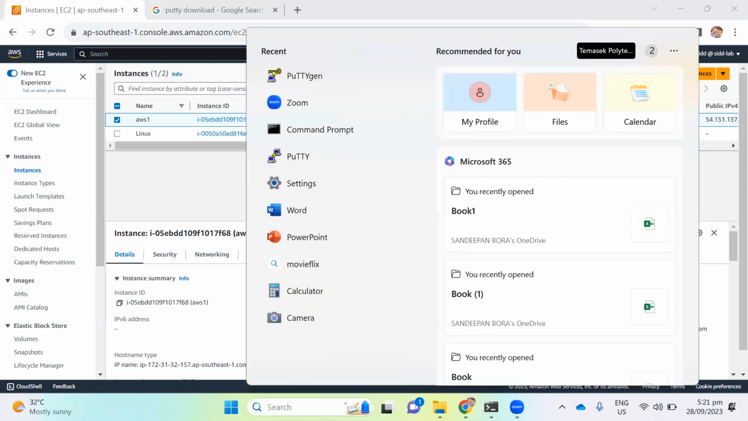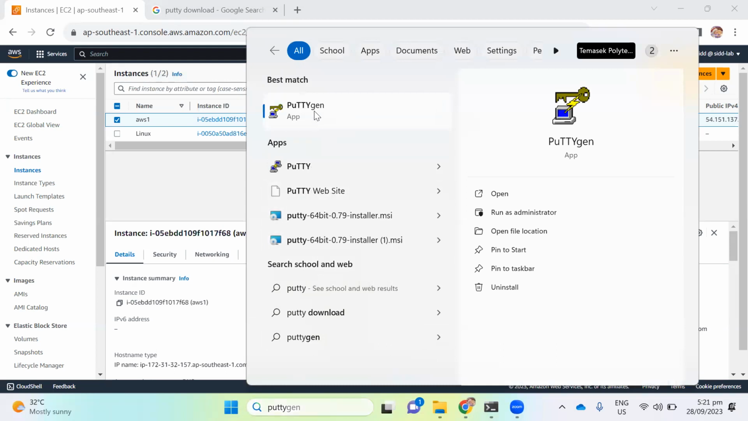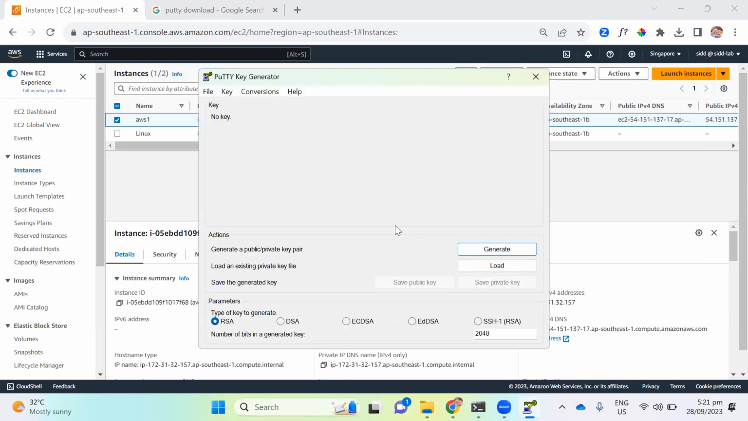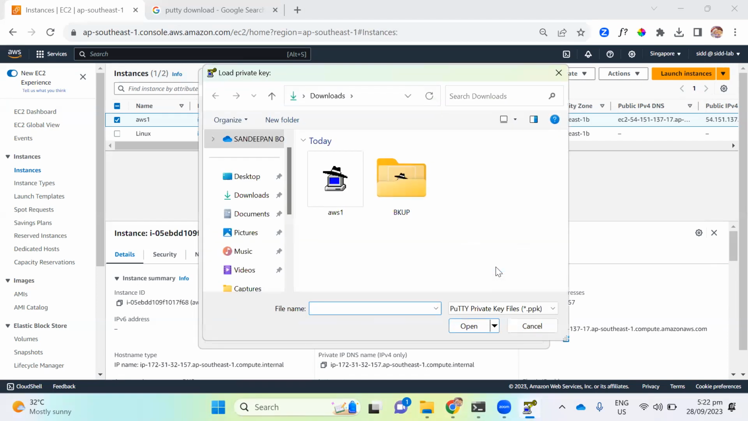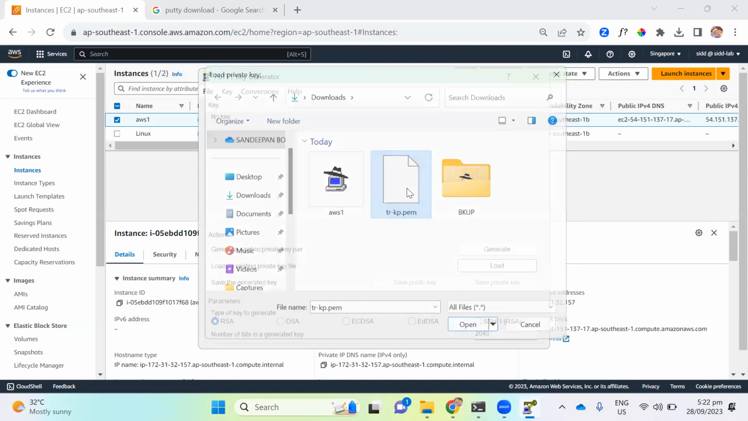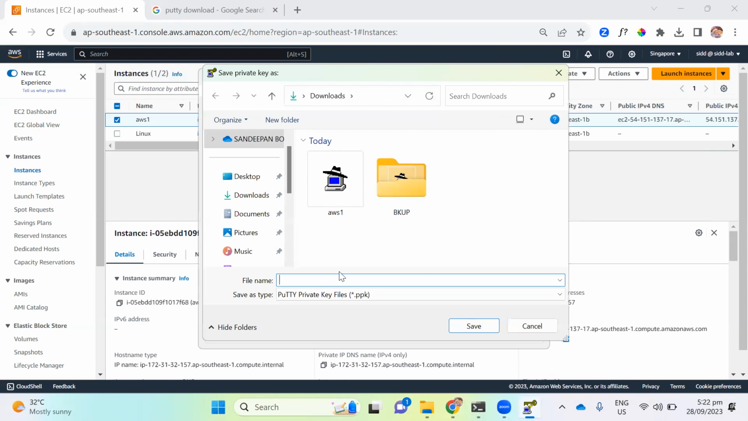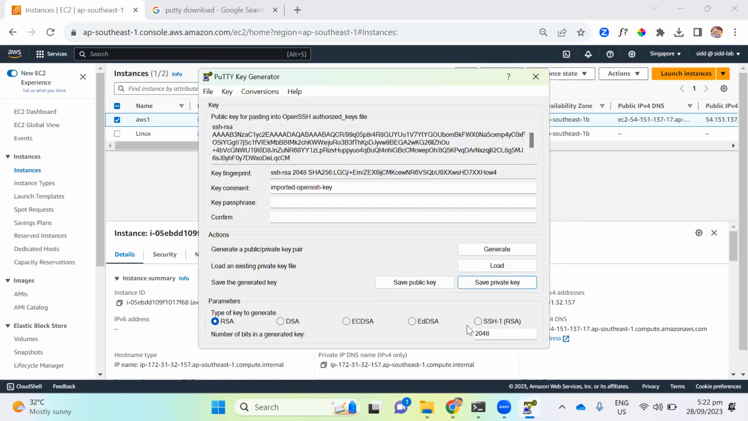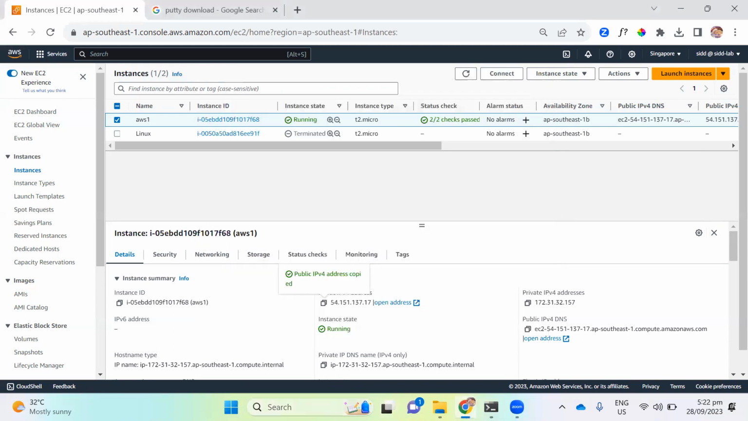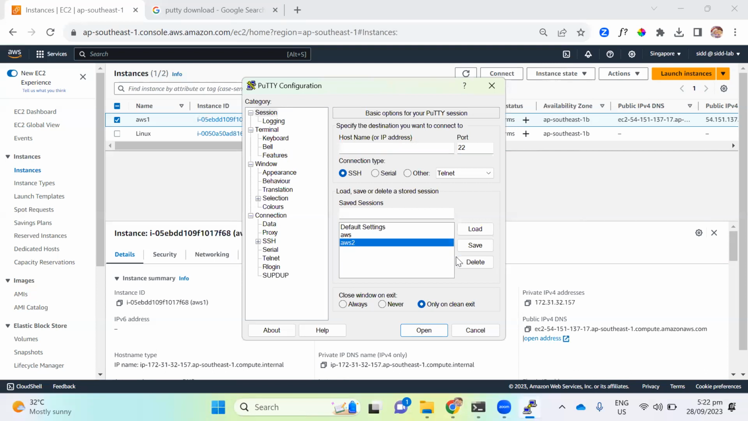Let's do PuTTYgen. Then we'll do load. This was our training PEM file. Then we'll save. We'll save it as AWS 2 and should be okay. We will again go to PuTTY. This one we will delete.